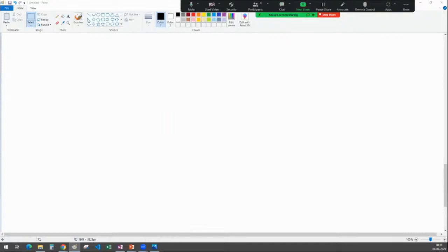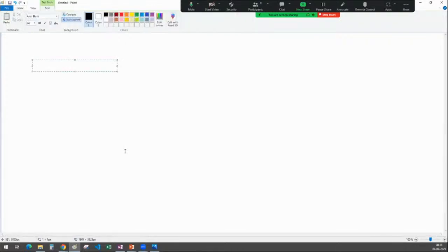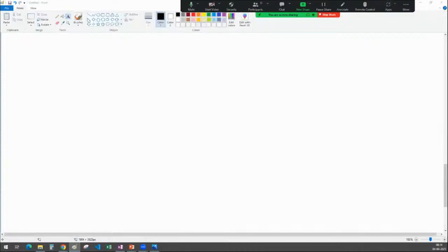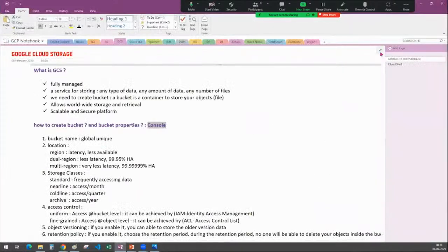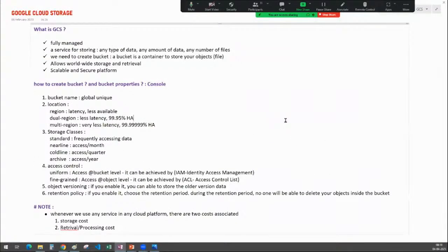Some people are asking for the slides. I may not be sharing the slides with you, but I will share the material. It is very robust, and you will see the material for Google Cloud Storage tomorrow. Today we have seen what Google Cloud Storage is. These notes cover what GCS is, how to create a bucket, and all the high-level concepts.